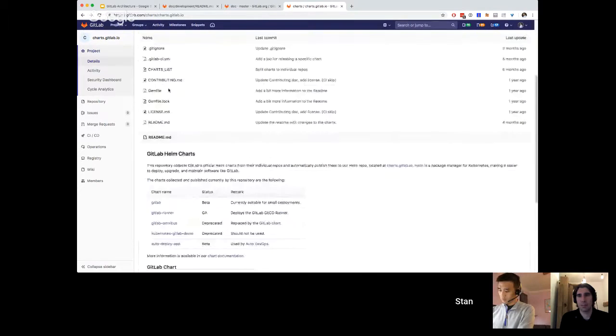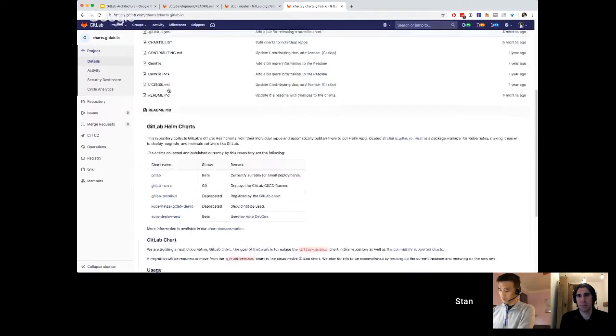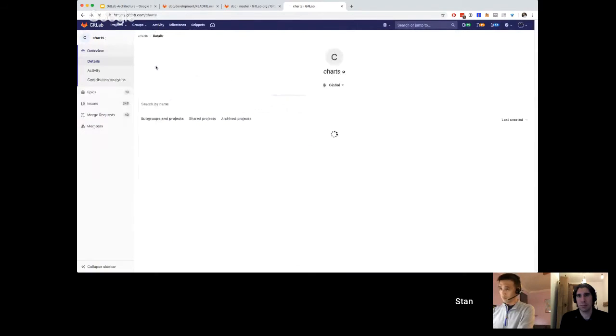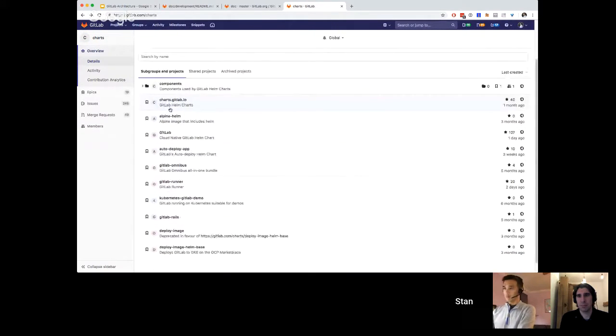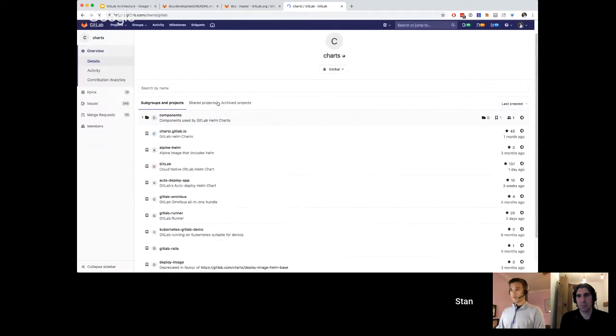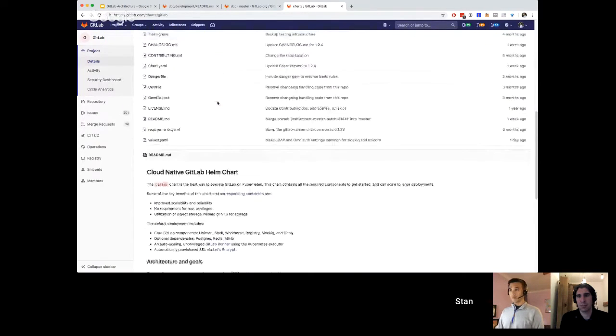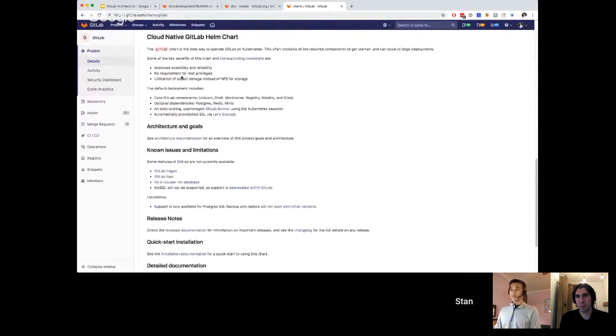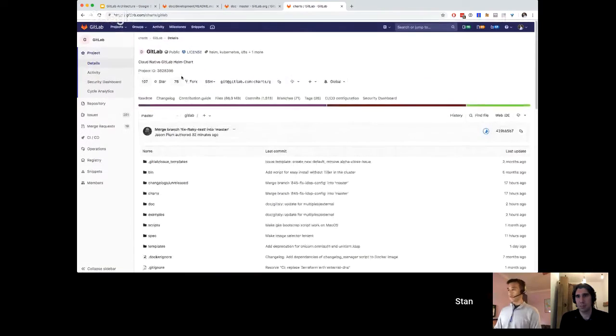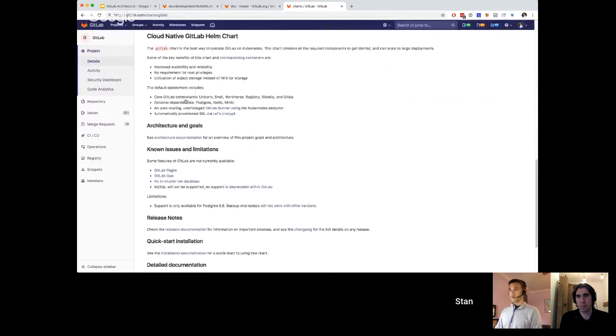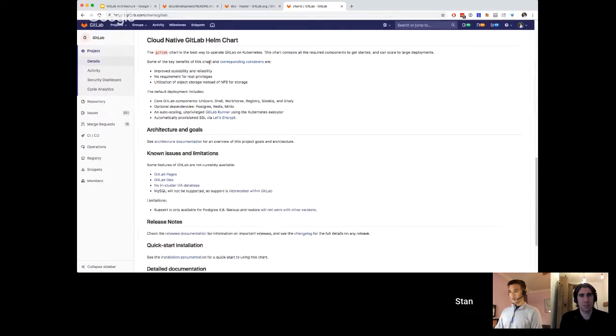I'm not sure if this is the right repository, but I believe it's in the GitLab charts directory here. I think this is the right project. Yep. So gitlab.com/charts/GitLab is where you want to go if you're interested in deploying and developing GitLab with Kubernetes. And I think a couple of people already contributed some MRs for charts like yesterday.